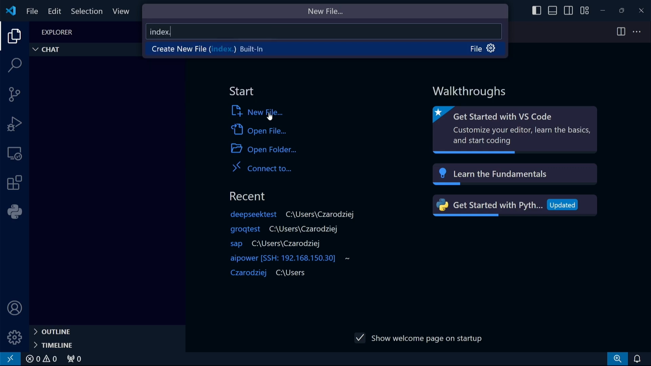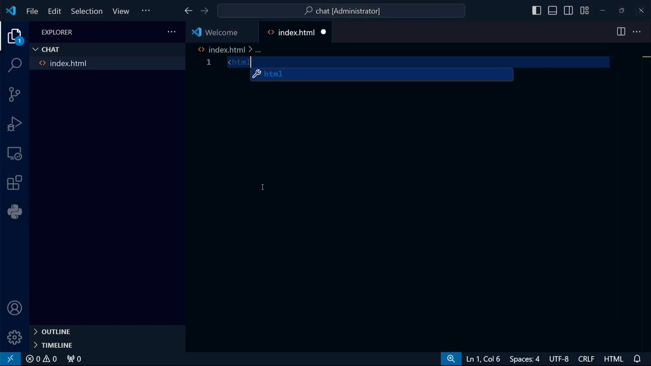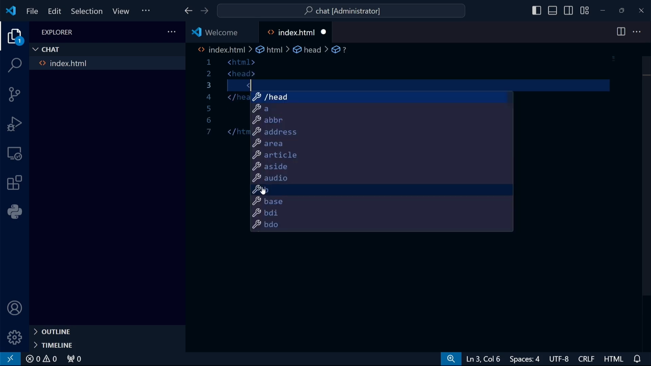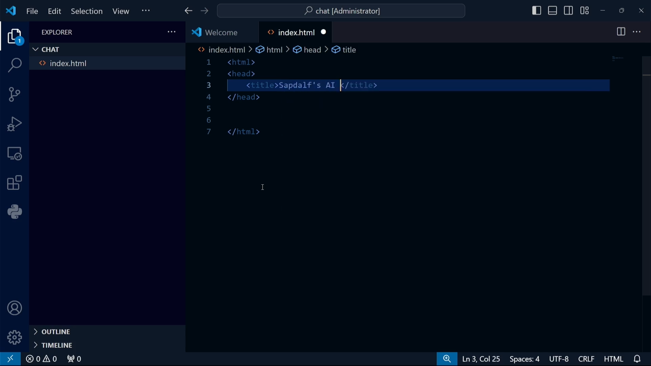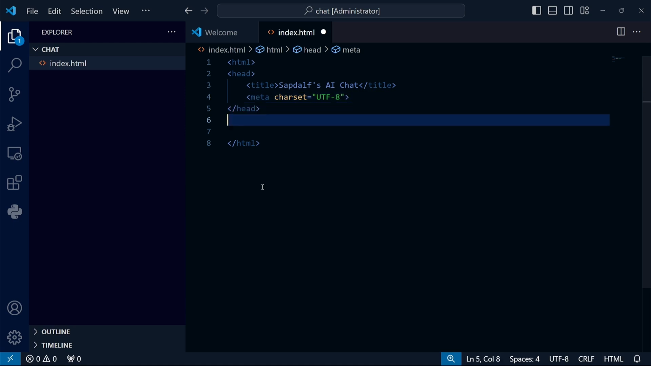I've already set up my directory, and I'm beginning with the HTML by creating an index.html file. An HTML file follows a specific structure, so the first thing I do is create the html and head tags to set up the headers. With the title tag, I'm setting the title as Sapdalf's AI Chat. This will show up at the top of my browser. I'm also specifying the character set as Unicode, although that's likely the default setting these days. That's all I need from the document's metadata for now.